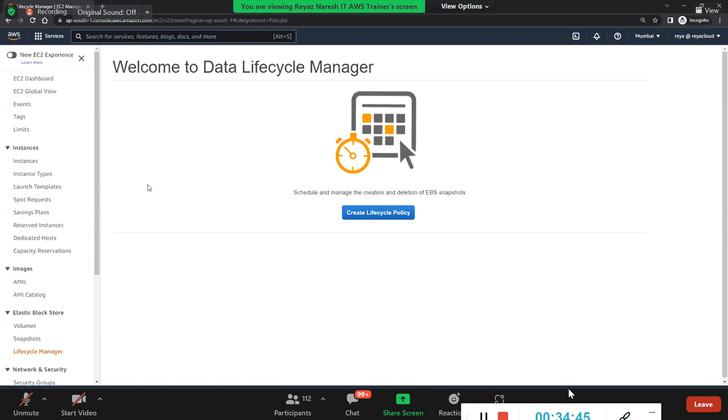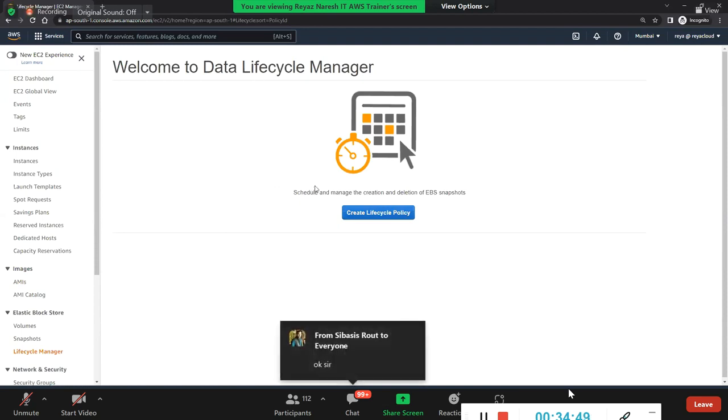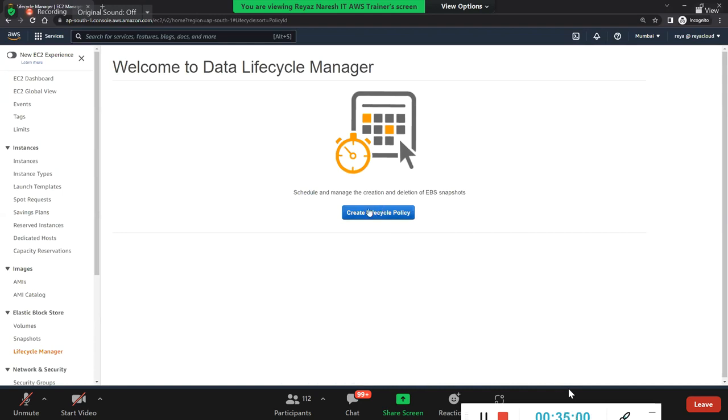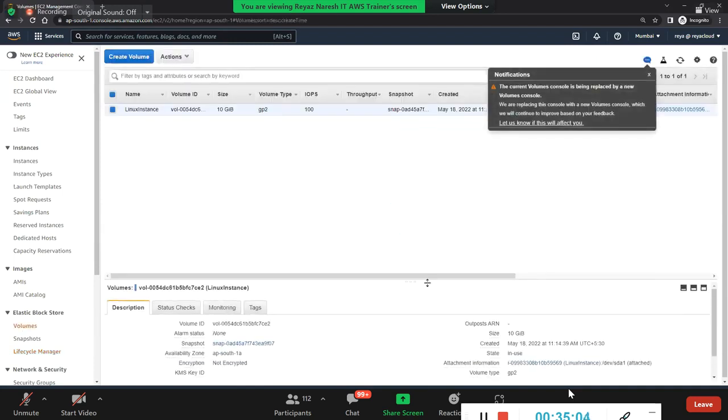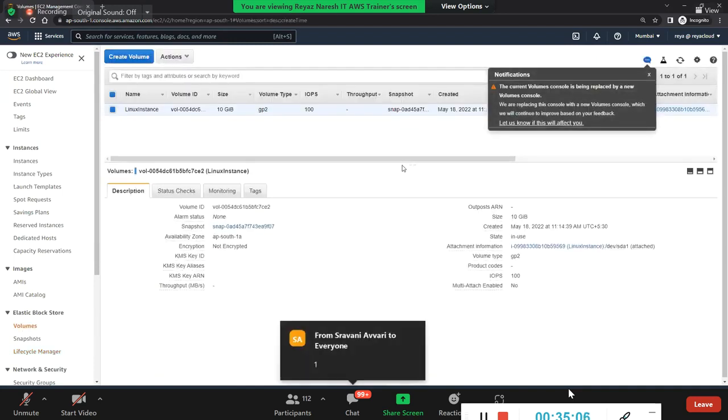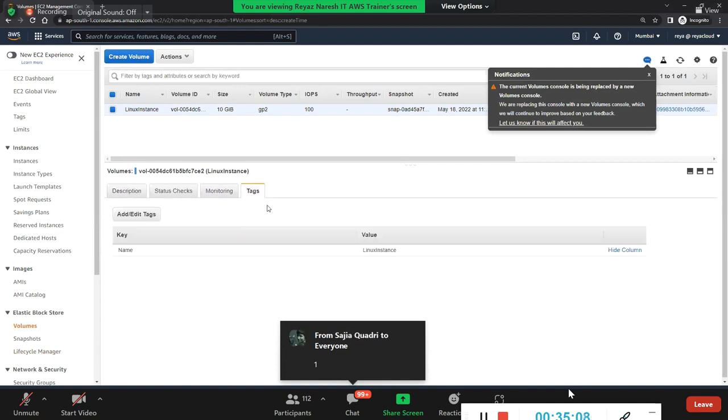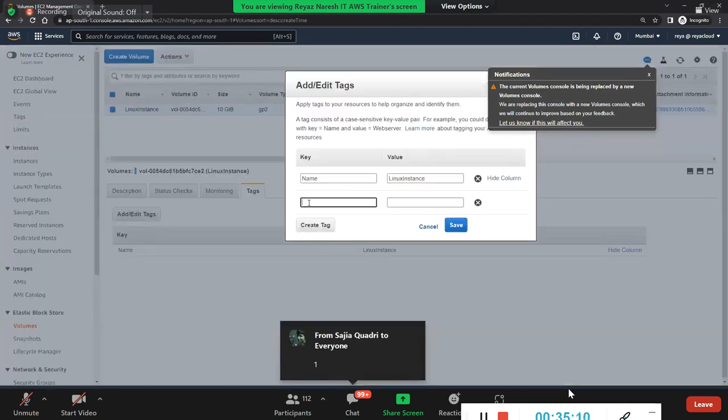Okay, so welcome to the Data Lifecycle Manager. Guys, what is this Data Lifecycle Manager? It schedules and manages the creation and deletion of EBS snapshots. That means you can create EBS snapshots automatically by creating a policy. Do you see this? How many volumes are there here? Only one. So for that, we have a tag. Okay, I'm adding a tag saying backup.